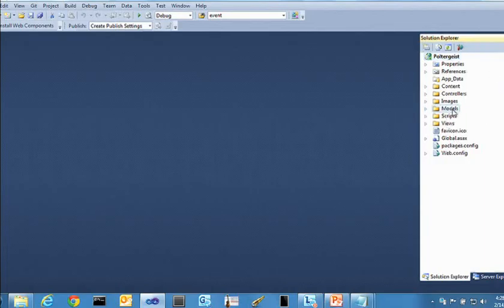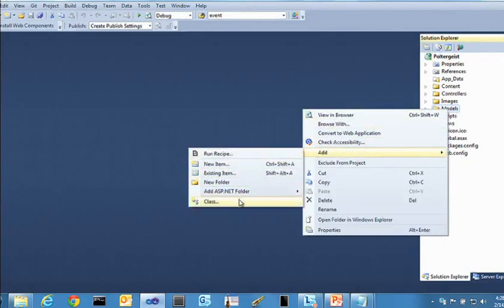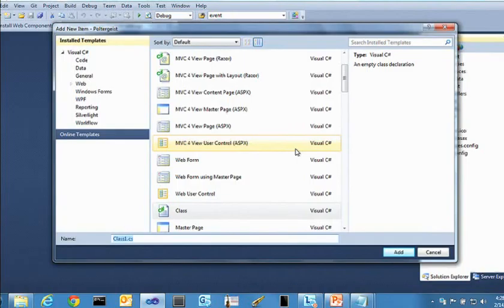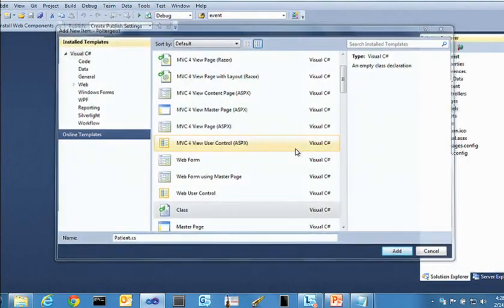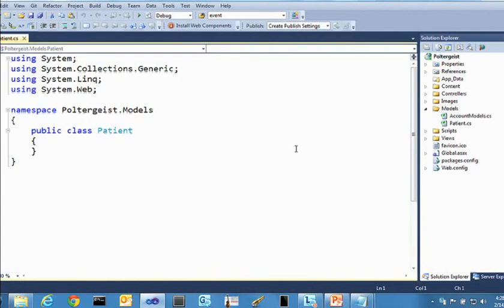I think, what would a patient have? Okay, let's do a patient. Why not? We'll run our patients through the Poltergeist. So patient table, patient class, does that work? Okay. So we're going to create a class here called patient. And what would a patient have?